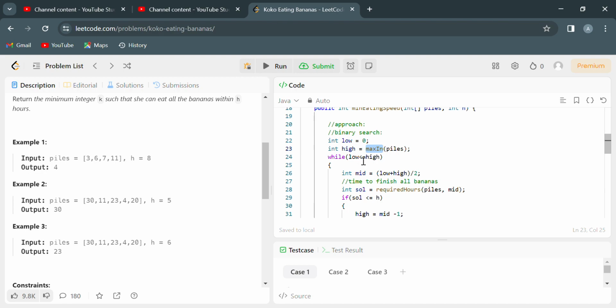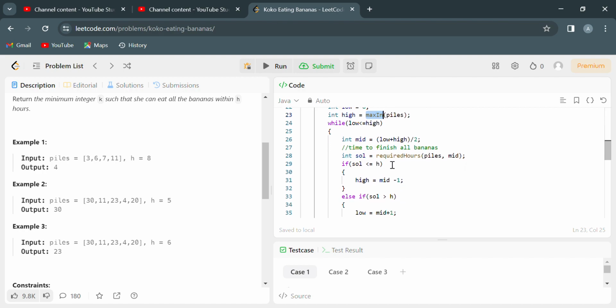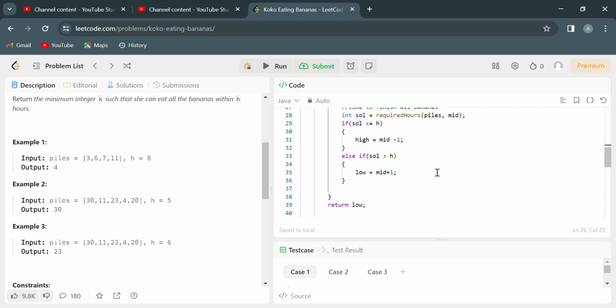Now we are iterating until the low value is lesser than the high. First we need to compute the mid. For each iteration we are computing the mid element, and this is the actual solution in which we are going to finish all the bananas. So required hours is another function, in which we are just dividing each element by the mid element. Okay, let's go there.